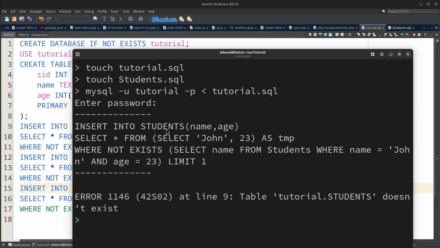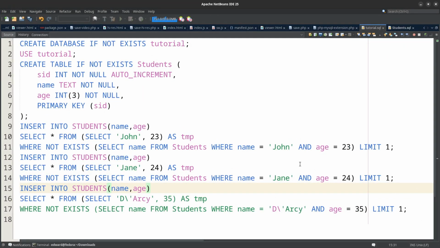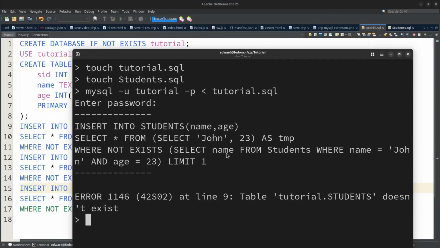Okay, so it says there's a problem here. Oh yeah, I forgot to put a semicolon at the end. So very simple mistake. Let's go back here. No, I did put one. Let's actually read the error. It says John, where not exists, select name from John. Why did I make the mistake here?